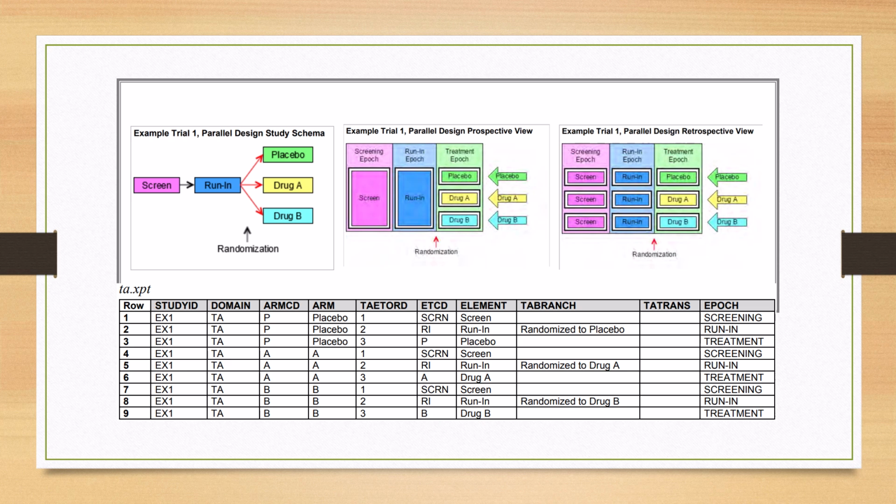But the point to note here is that the TA branch, as we can see from the diagram shown there, is that the subject is randomized to one of the treatments after the run-in element. We can see that at the end of the run-in element, the subject is randomized to placebo or drug A or drug B.